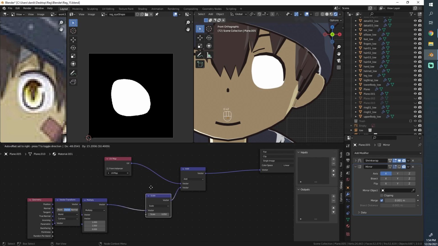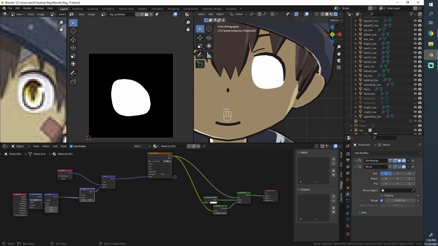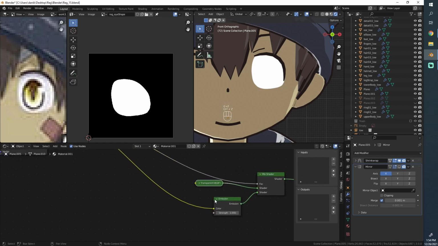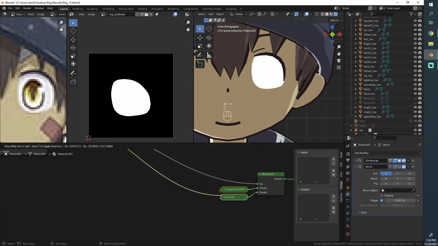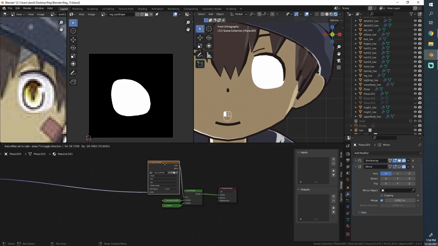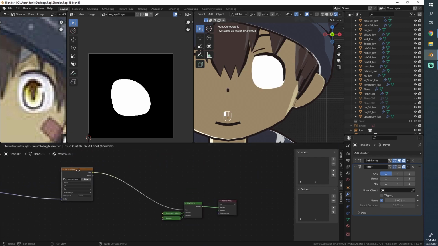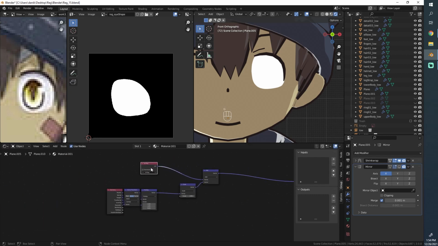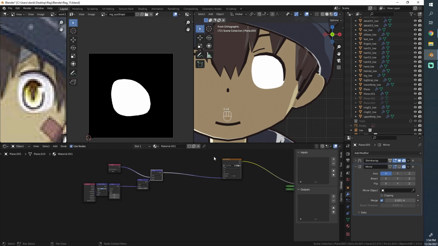So we'll leave the setup as it is here for now. Move this over a little bit. So here are our two shaders. And yeah, we don't need this connected anymore. Alright, it's going to be quite tricky to manage this cleanly also, so I'm probably going to do some cleanups as we go.